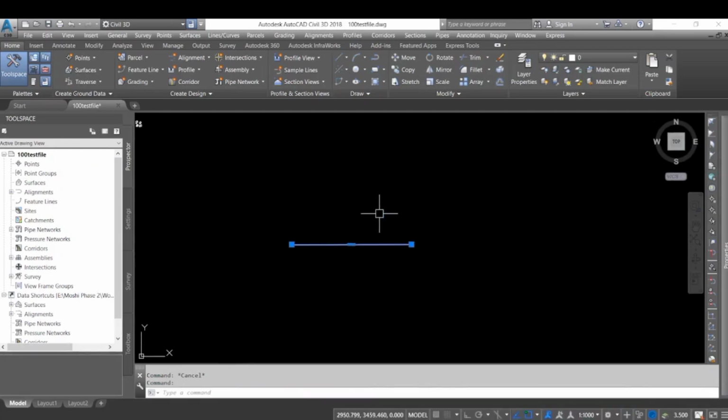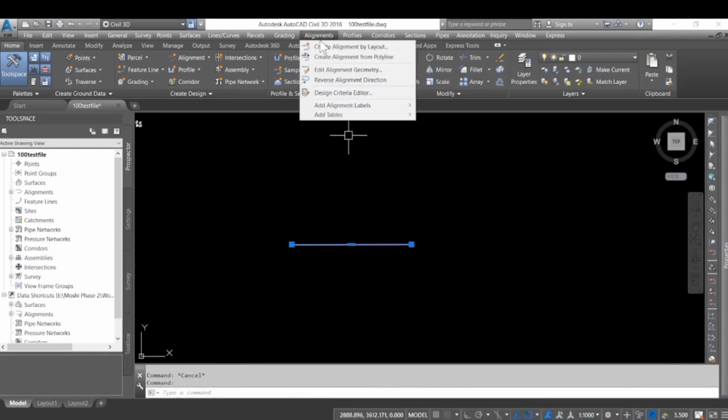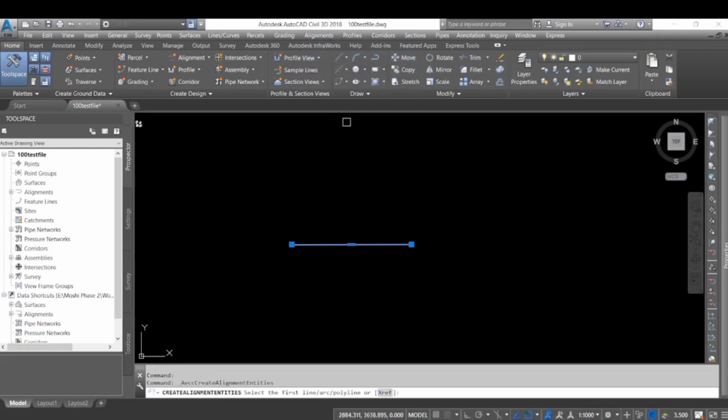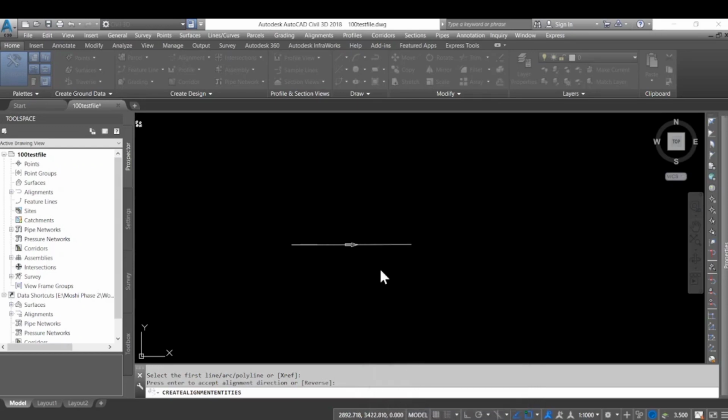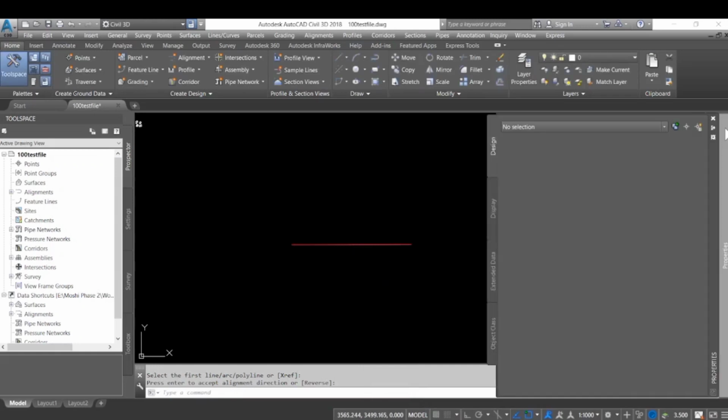Now I want to create an alignment out of it. So in the alignment tab, I will create an alignment from the polyline. I will just select the polyline. It is asking me in which direction the chainages are increasing. I am selecting left to right. I am naming the alignment 01. Keeping it as an existing alignment, I am removing the curves. Now the alignment has been created.